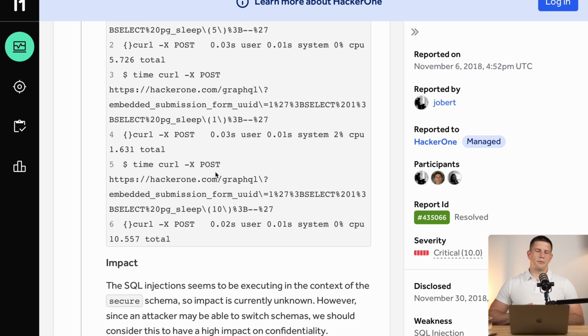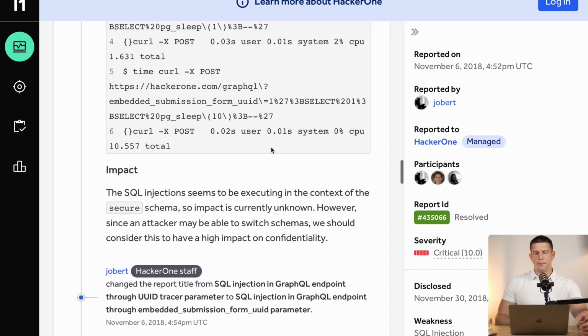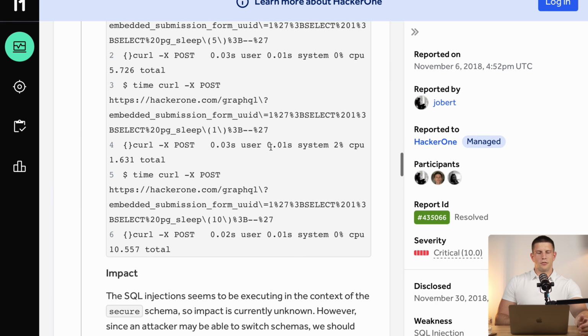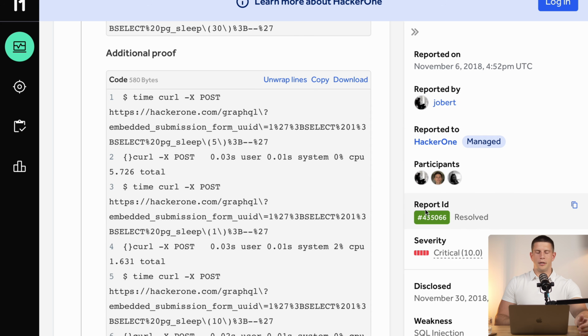I don't know if, without access to the source code, someone would think that you should also test for SQL injection in the parameters of the request itself, not the GraphQL parameters. So it's a very interesting and very cool bug with big impact.